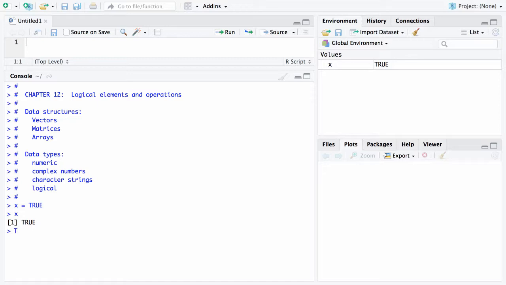Now, TRUE is a reserved word. We don't want to say something like TRUE equals 17. R will be quite upset over that and say, I'm not going to let you overwrite TRUE with 17. It will complain. Now, there is an abbreviation here that I could have used that's a little bit dangerous, and I suggest you not use it, even though I'll use it a little bit here in this particular chapter.